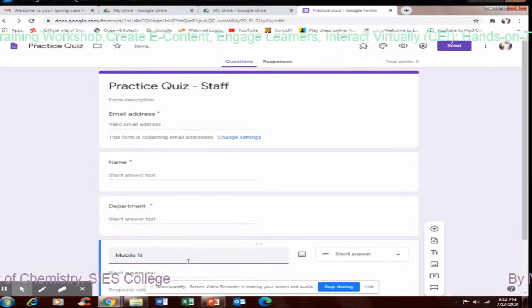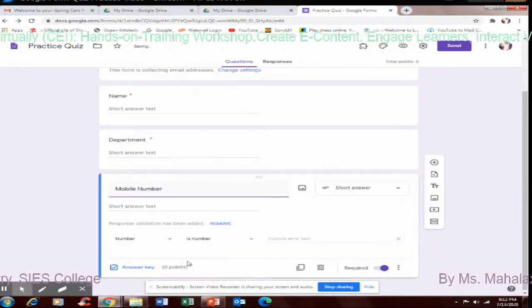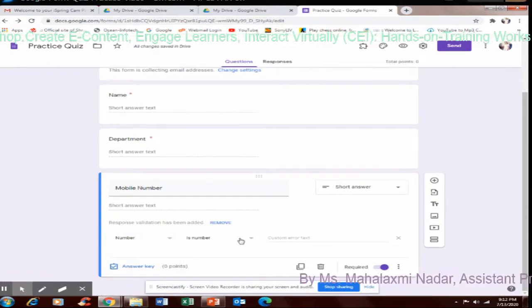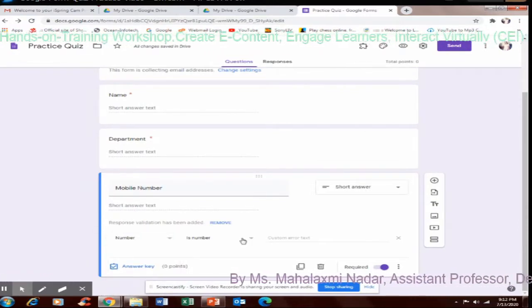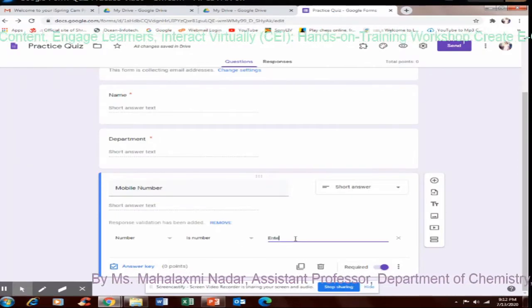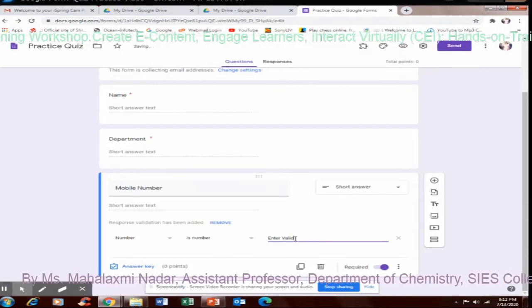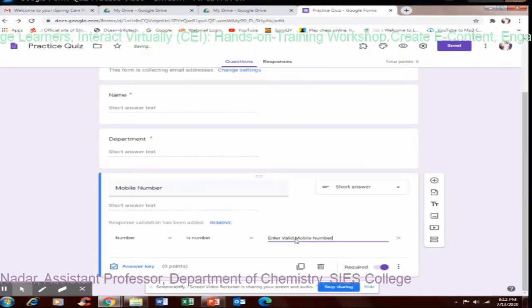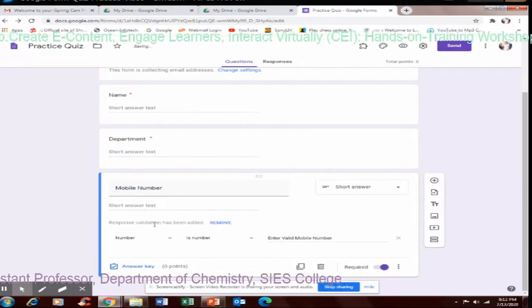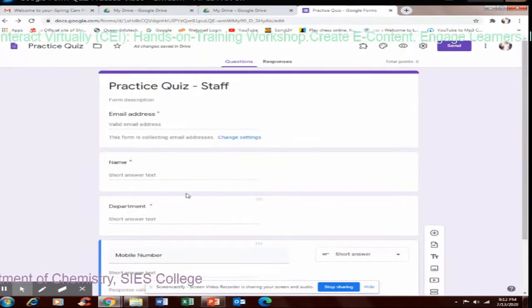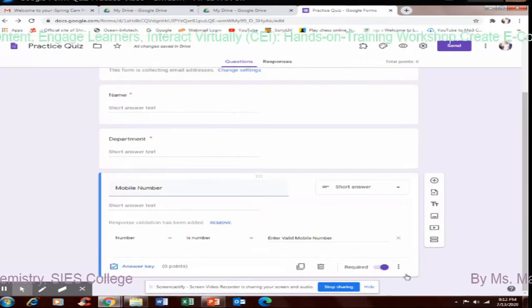Mobile number. Here we would give a number. We will keep the message, enter valid mobile number. You can have some description also. You can do that or leave it. Fine, this is what I'm collecting from staff members.